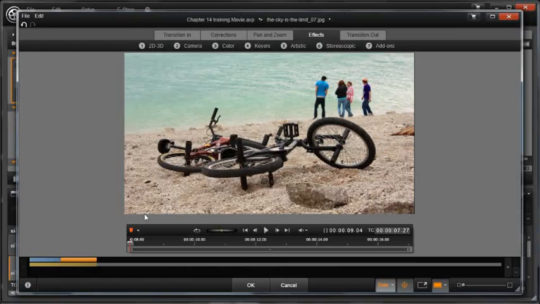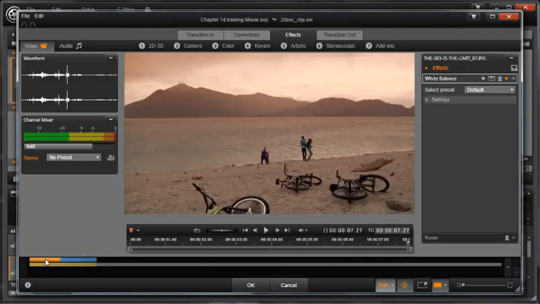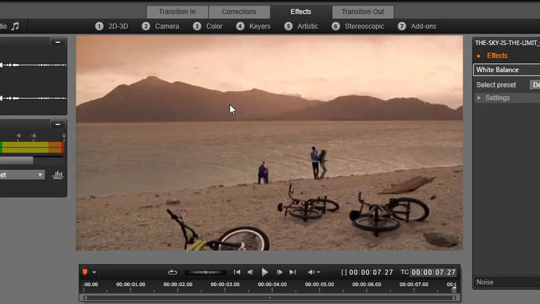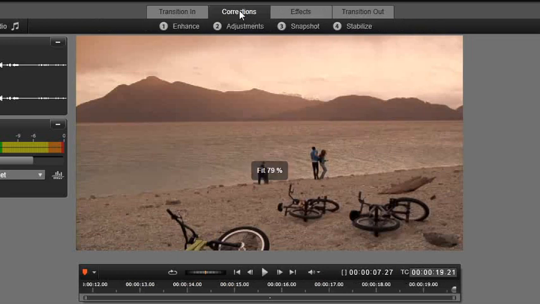Let's select a video in the Navigator. You are presented with 2 tabs: Corrections and Effects. In the Corrections tab, you have access to tools that enhance the original video image characteristics. Take a snapshot of a single frame of video to create a still picture, and stabilize to help smooth out shaky video.